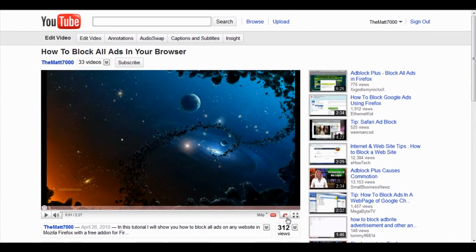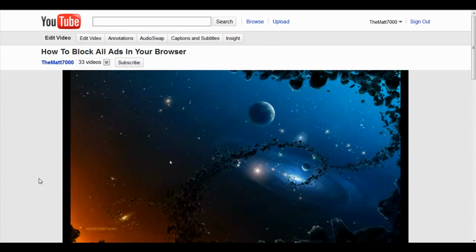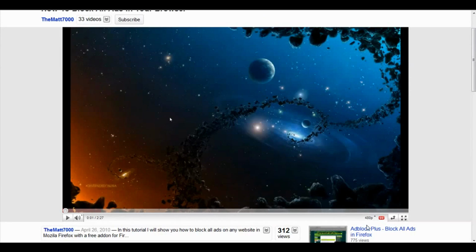You also have your expand button, just like before. Also, just like before, it automatically bumps up the resolution. As you can see, when I expanded it, before it was 360, it bumped it up to 480. So it's just something nice like that.